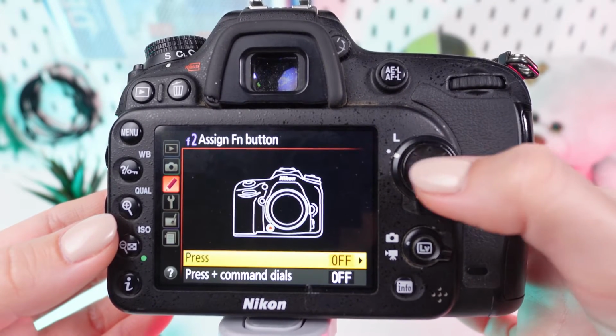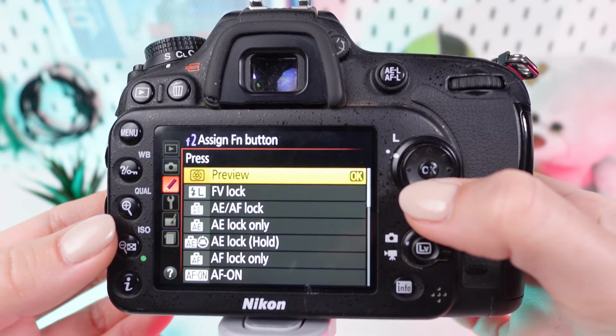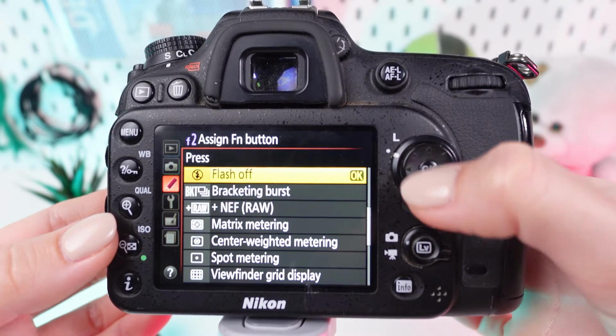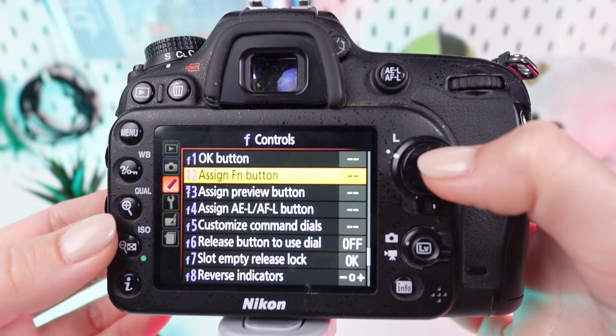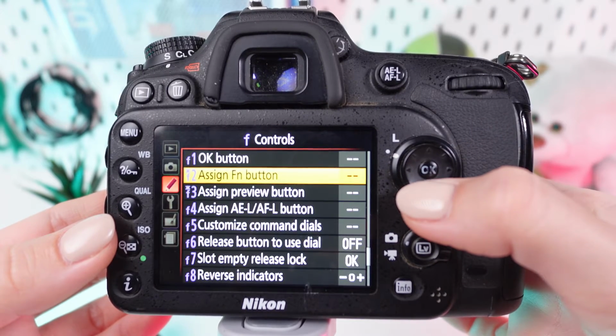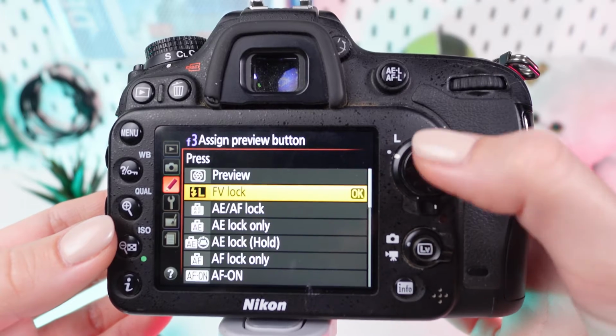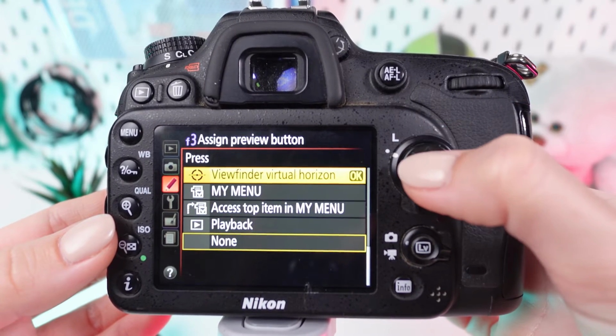Select Press and choose the desired function for FN button from the list, for example, Flash Off. Press the OK button to confirm your selection. Repeat the setting process to customize the PV button. For example, choose Viewfinder Virtual Horizon.